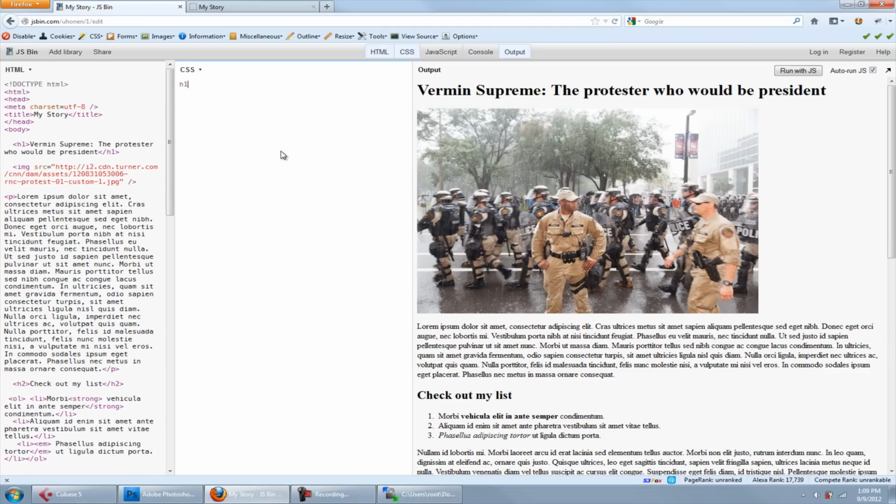Right. So, for instance, that main H1 where it says Vermin Supreme, the protester. Here we access it like this, and you could change the color like we did last time. Correct. So now there's some other stuff too.